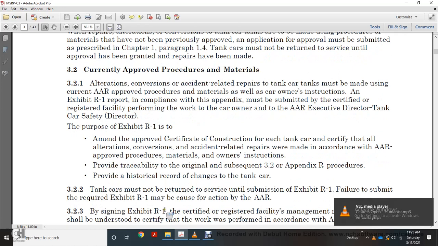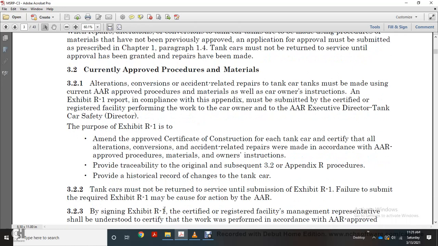The purpose of Exhibit R1 is to amend and update the certificate of construction for each tank car, certifying that all alterations, conversions, and accident-related repairs were made in accordance with the AAR approved procedures, materials, and owner's instructions. It provides traceability of the original and subsequent Appendix R procedures and provides historical records of changes for the tank car.